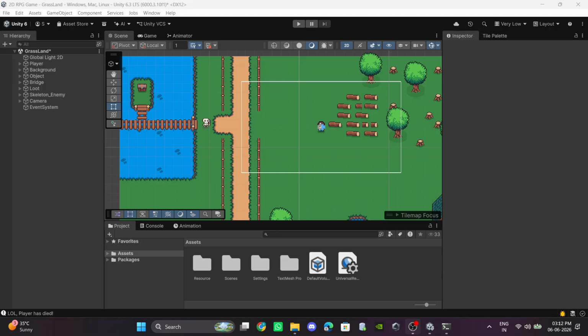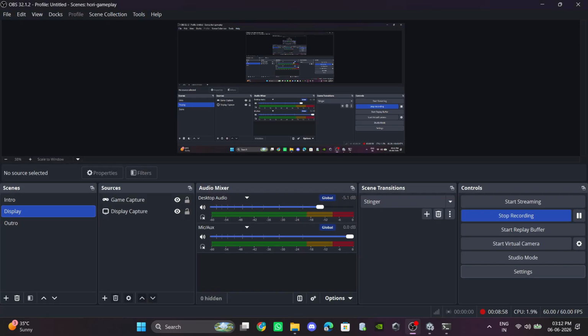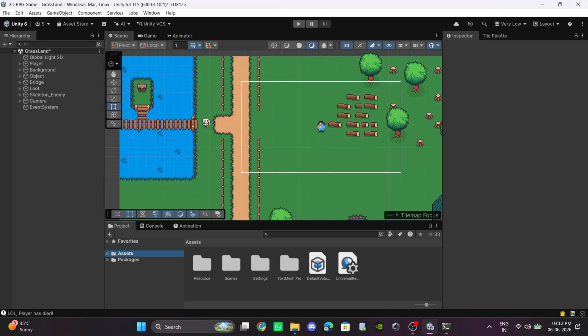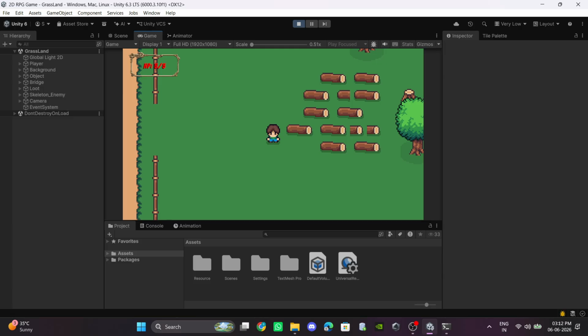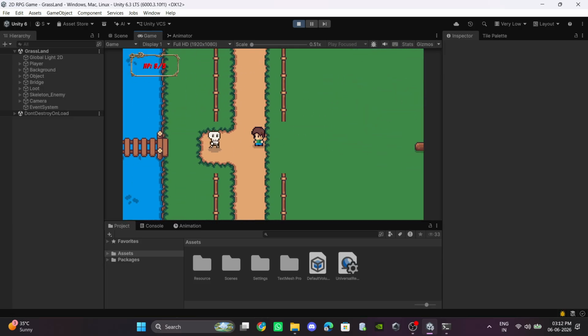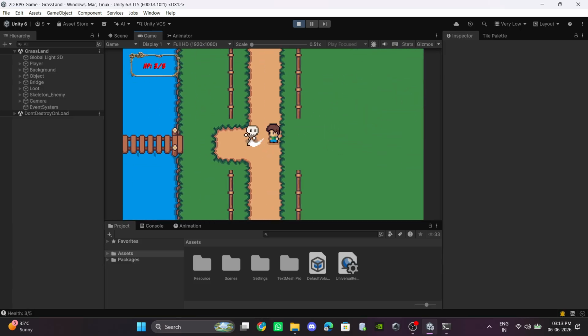And I hope now if I play it, the issue is solved. Wait a second. Let me check this recording. Okay. Now let me play it. Now when the skeleton kills the player, the player will die and it stops attacking the player. Right, the issue is solved now. It should go back to its idle mode.